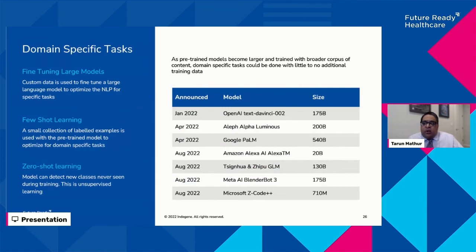But right here in that table, you're seeing some of the models just since this year, from January through August. This is a sampling; it isn't even a complete list. These are some of the high profile announcements on language models. If you look at August of this year, Microsoft announced a 710 million parameter language model, and Meta launched BlenderBot, 175 billion parameters.